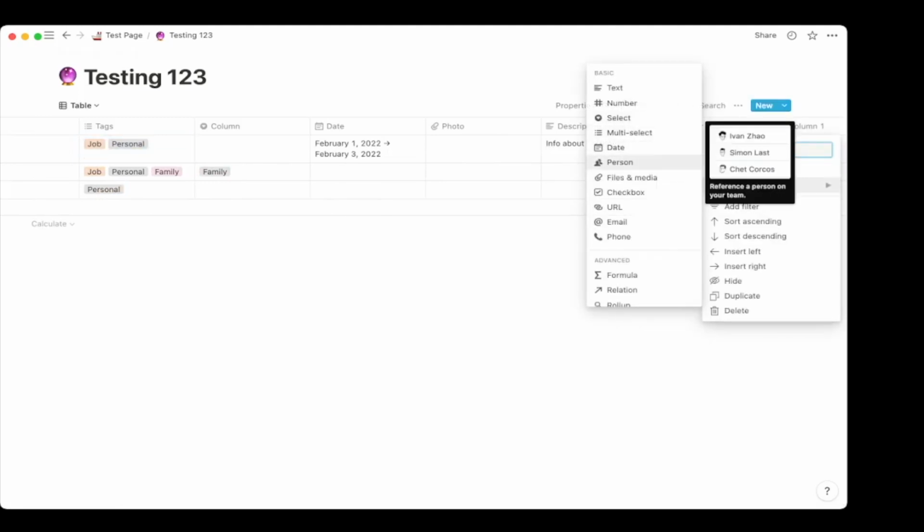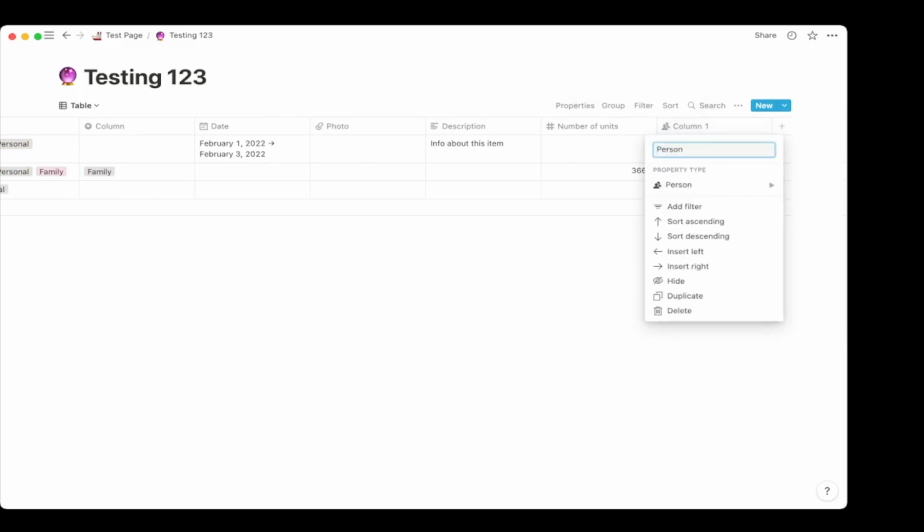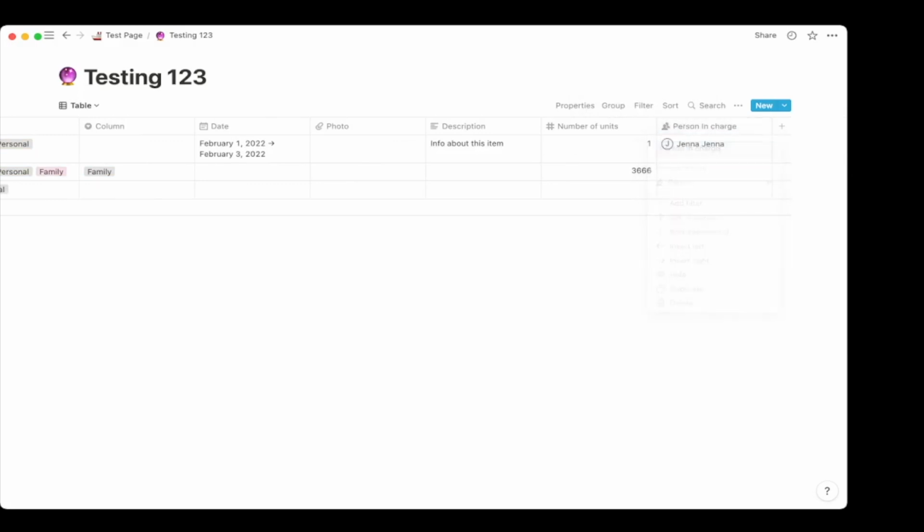And then we got date. Person is if you have multiple people in your database and you want to assign it to someone. So if this is a task that you're wanting to do, you can have someone assign it. You could say person in charge. So that's helpful for project management.